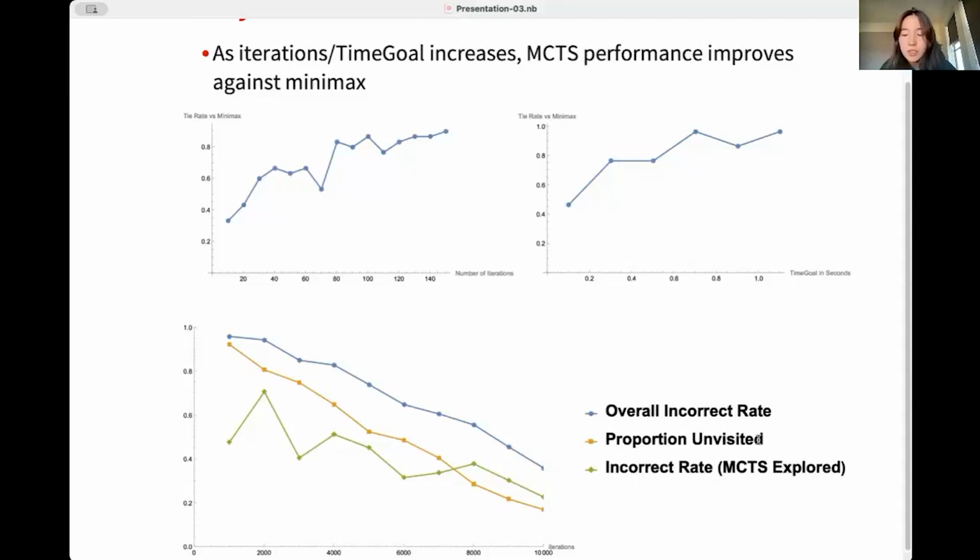You have the proportion unvisited, which is how much of the total game tree our search tree has not seen. We have the incorrectness rate, which is how often the next best move Monte Carlo tree search gives is incorrect based on the nodes it has seen. And then we have the overall incorrect rate, which combines both. It gives you the number of correct decisions out of the entire game graph, and anything it hasn't seen is counted as incorrect. Another thing we can notice is that as iterations go towards infinity, our incorrectness rate and the proportion unvisited tend towards 0.